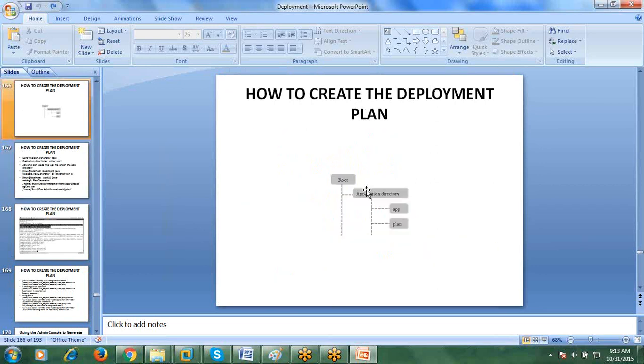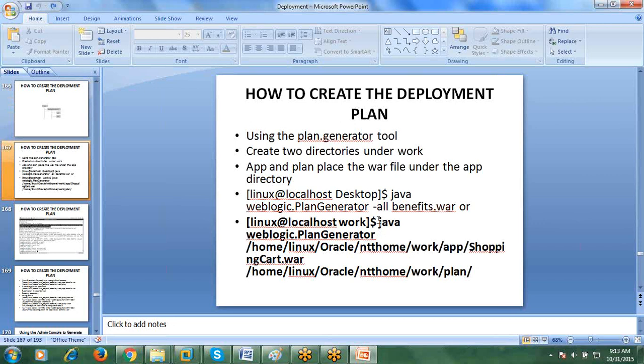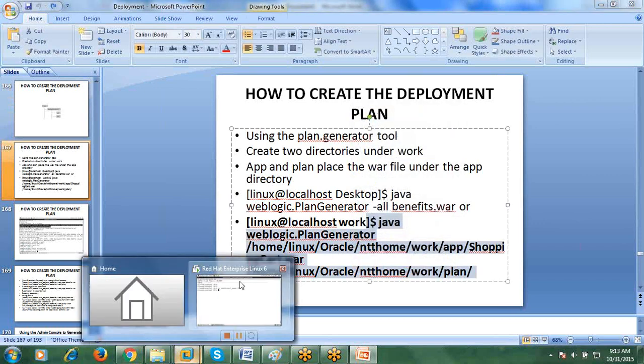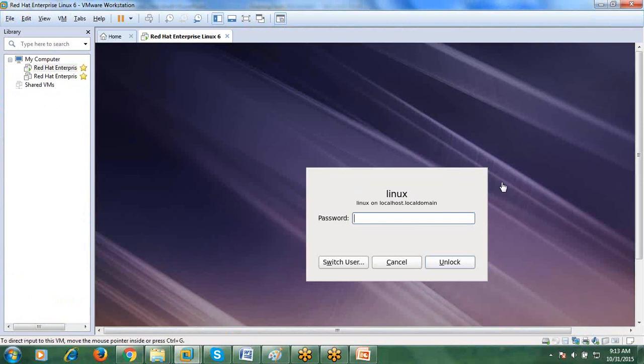First, you have to create the work directory. Under that, you can create the app and plan directories. Under the plan directory, you can copy the application, the one for which you want to prepare the deployment plan. And after that, you have to issue the following command.